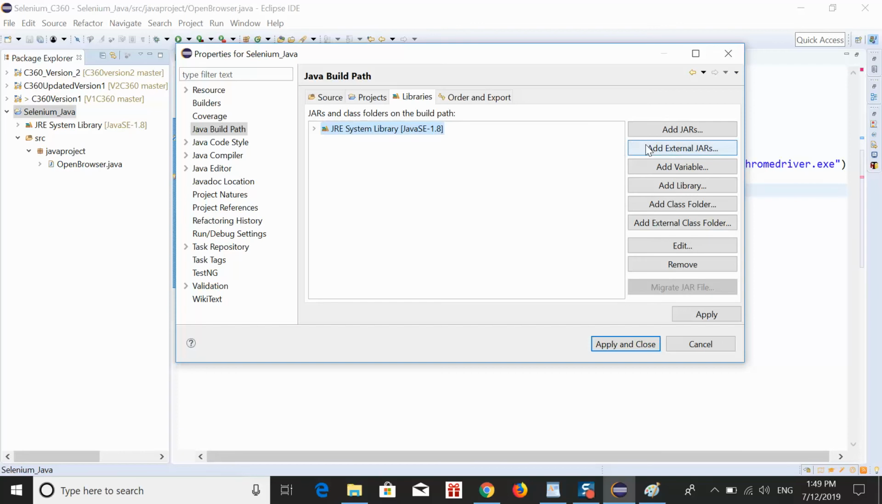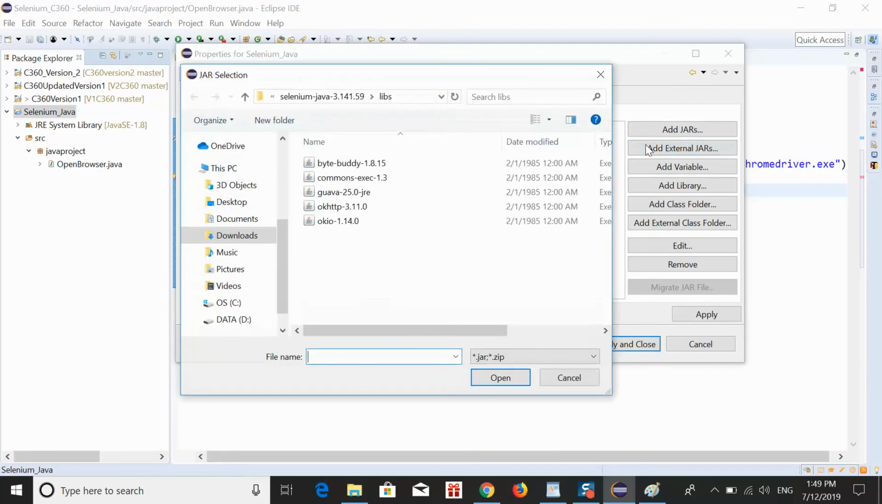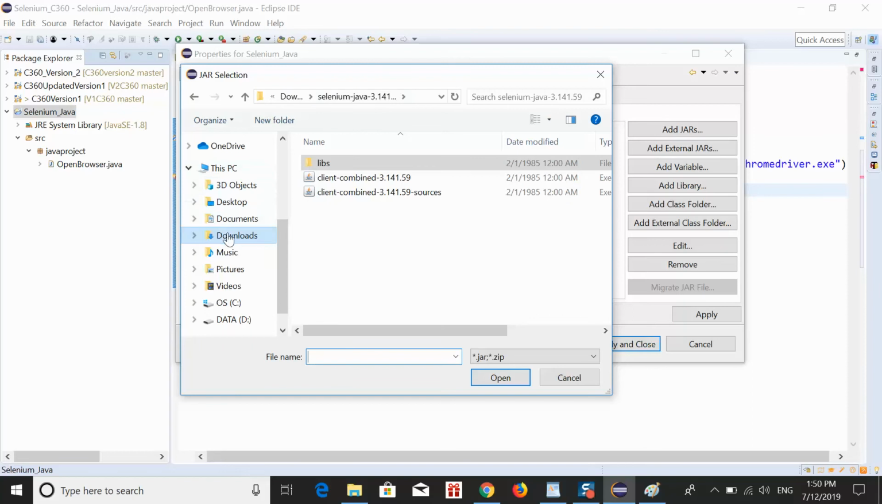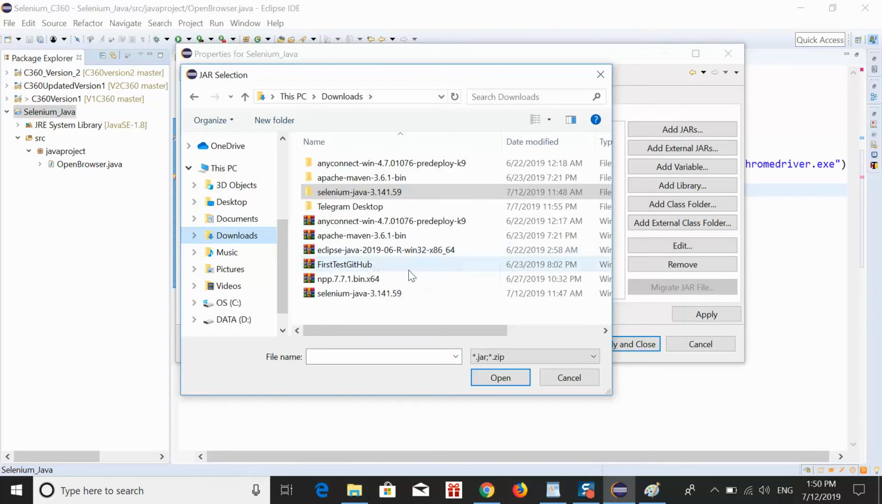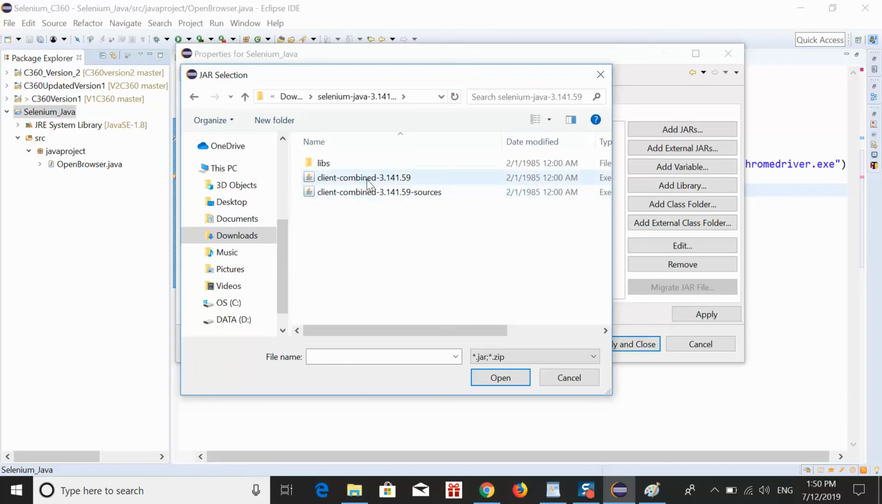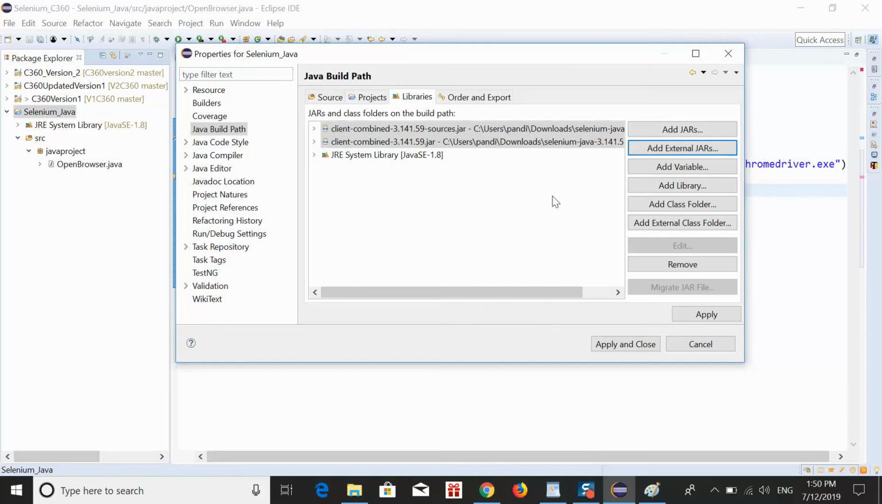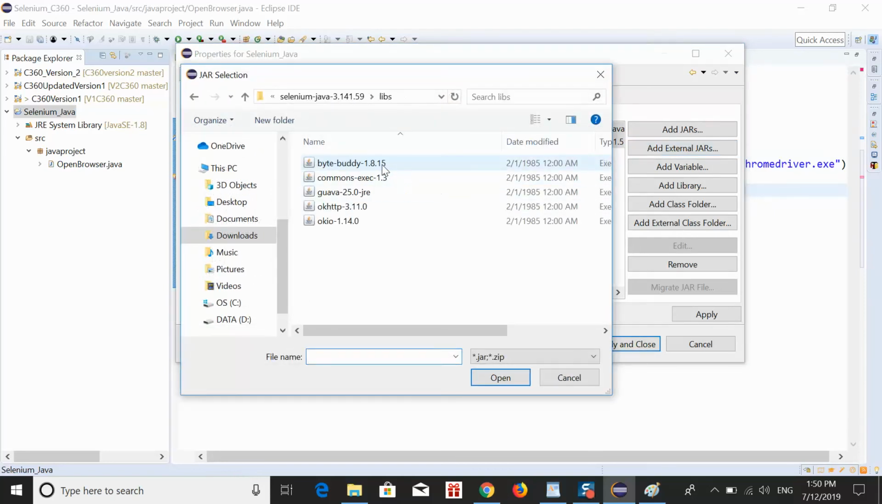Just click on Add External JARs, and go to where you have extracted this Selenium Java folder. Go to that folder. First include these two jar files, select these two and click on Open. Again click on Add External JARs, go to the libs folder.